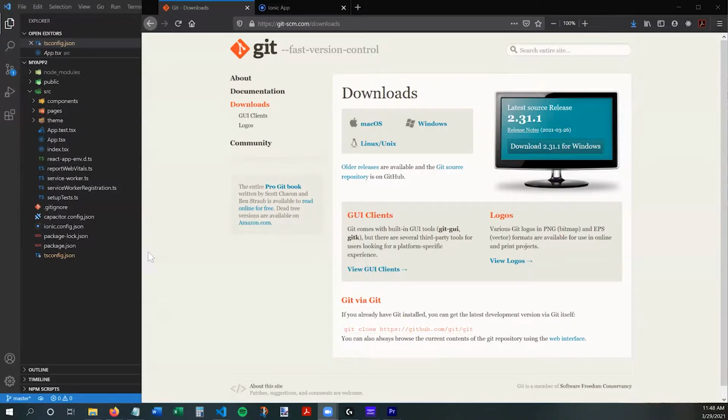And this is the third video in a video series showing you how to make iOS, Android, and web apps using only Ionic and React. So in the last video, we talked about setting up the environment and installing Git. So you should have already installed Git.